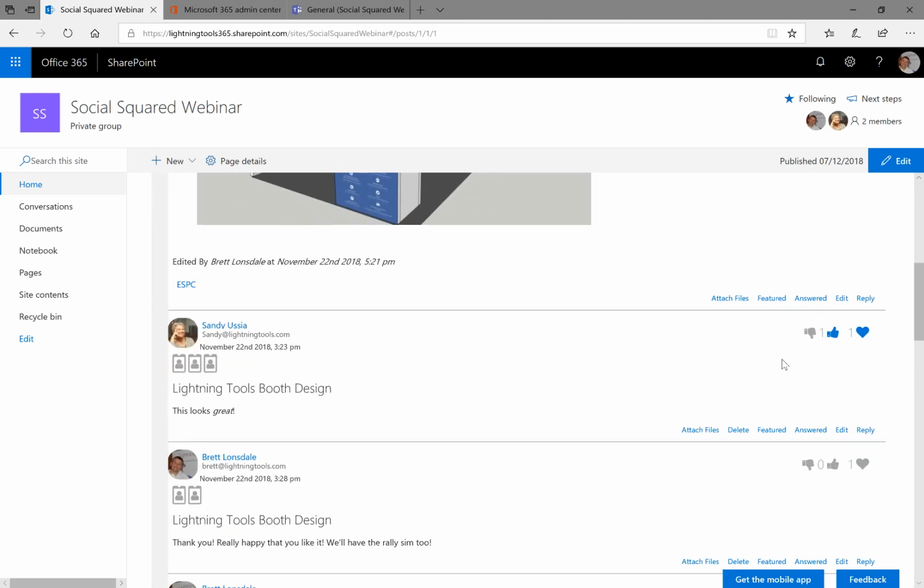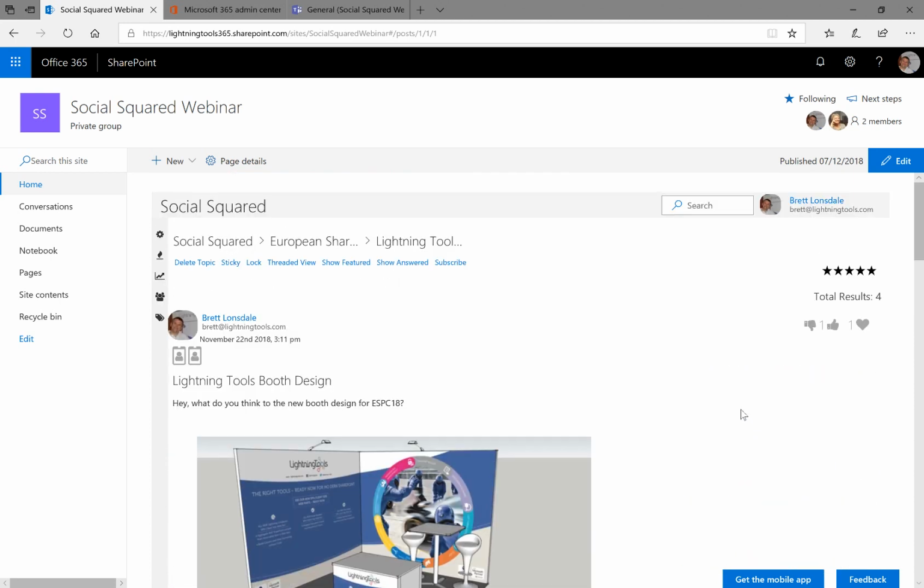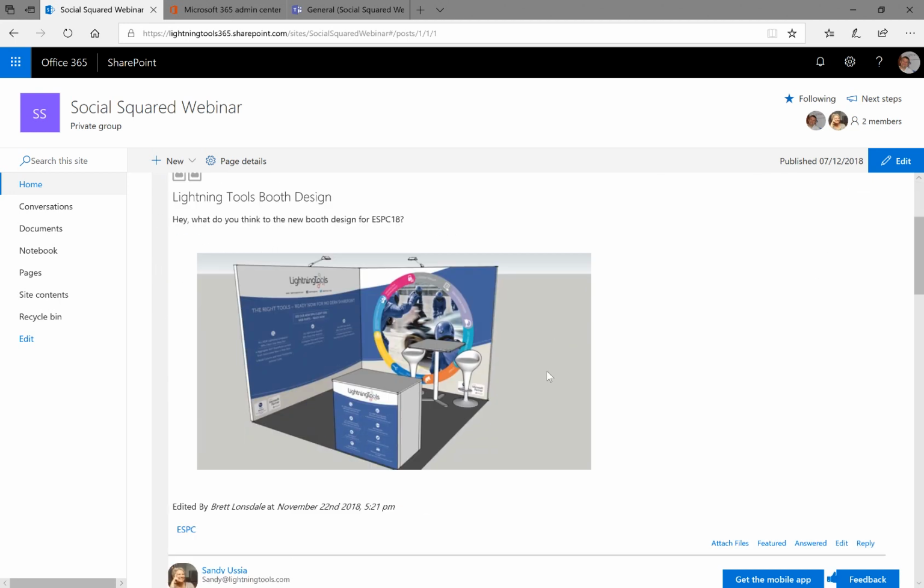You'll also notice that there is the mark as answered. It's not really suitable to this kind of post because this is just gathering thoughts. But if I asked a question such as, I'm receiving this error message when I'm trying to open up Microsoft Word, what does it mean? And somebody replies with, it means this, and that answered my question, I could then mark that as answered, and that's going to provide that feedback to anybody else reading the thread as well. So if they experience the same error message, then they know exactly how to deal with it.